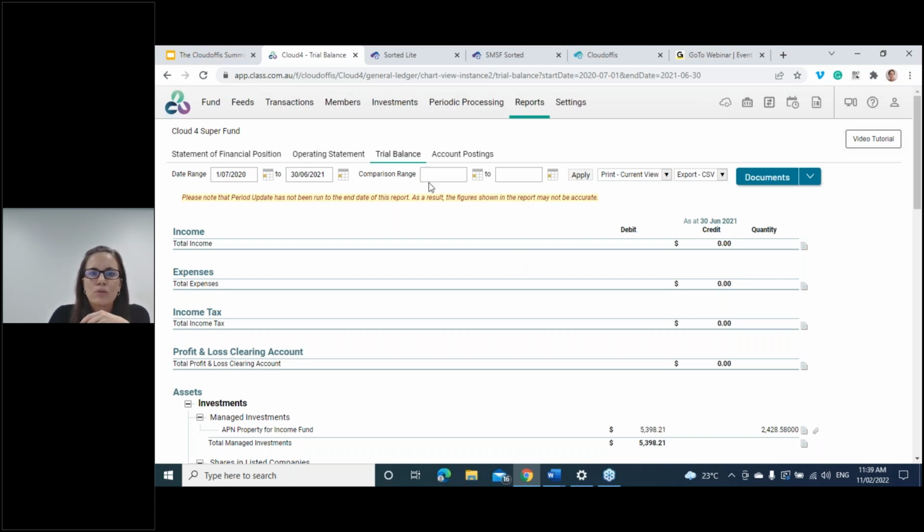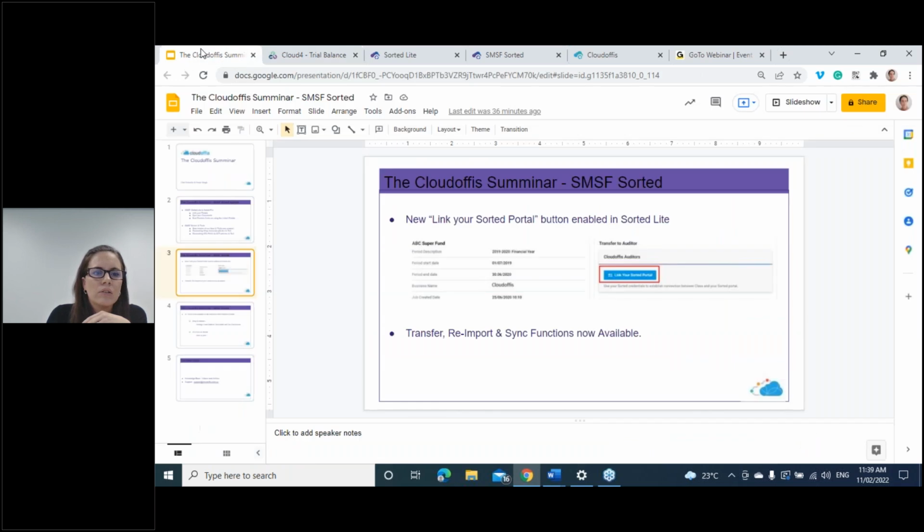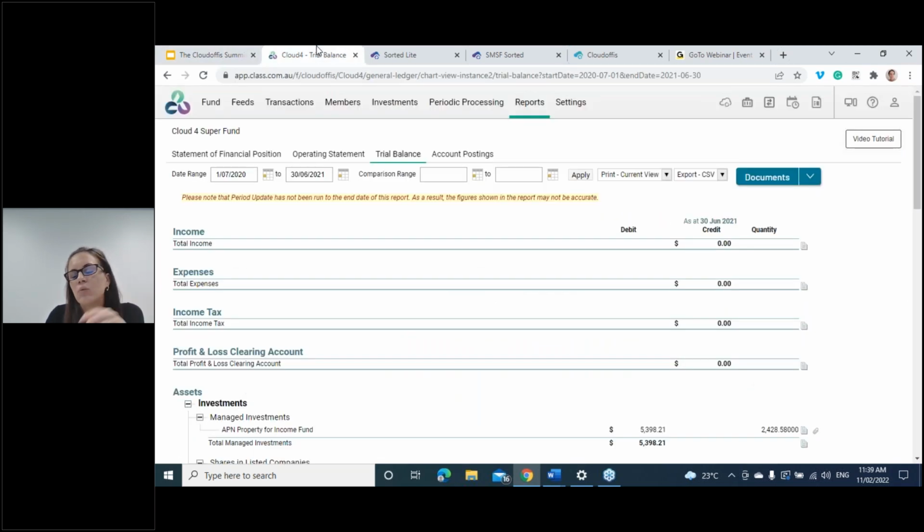Okay, so that is really the SortedLight integration. If you need any help getting that set up or integrated, please just reach out to either myself, Clint or Kevin, or the support email address, and we'll be able to help you do that. But it is really just a quick process. That initial icon, just jump back to that for a moment, link your Sorted portal. That's just a one-time exercise that will need to be done, and then all users will then see either the transfer or the Reimport and Sync button.